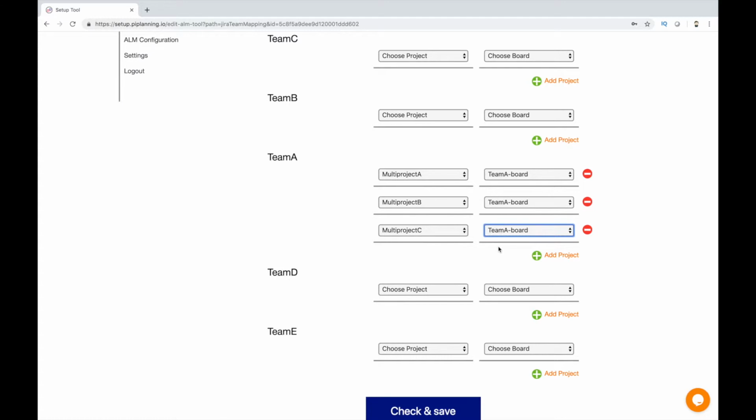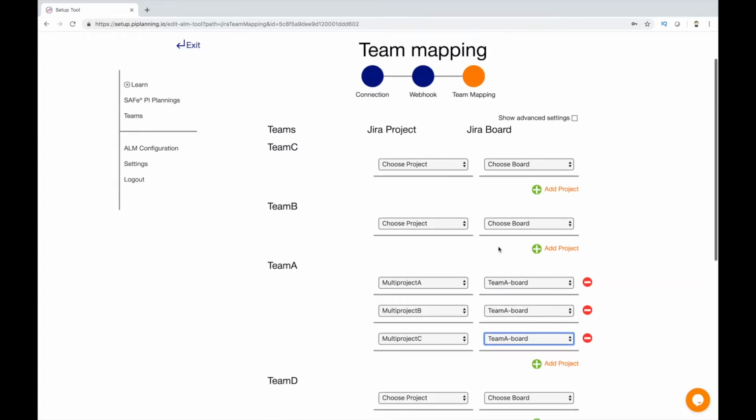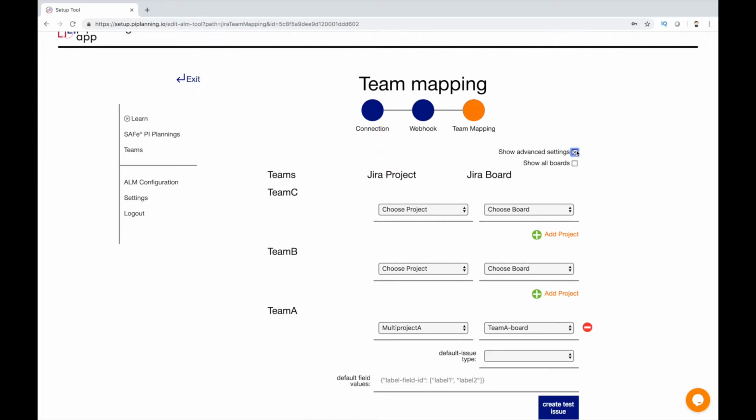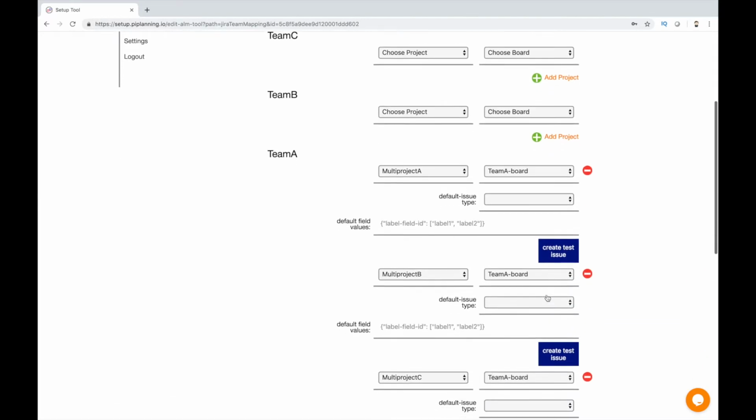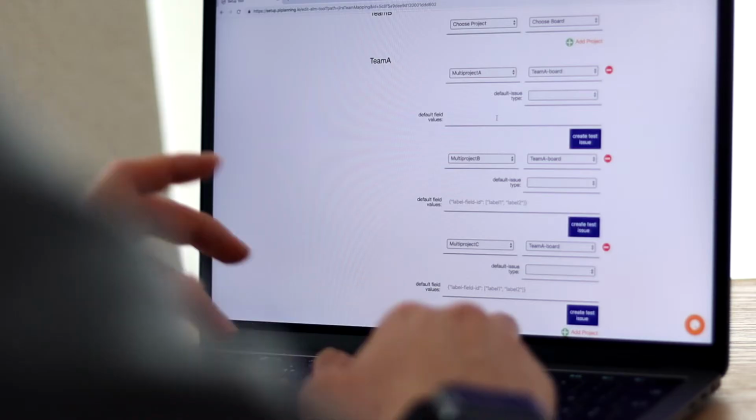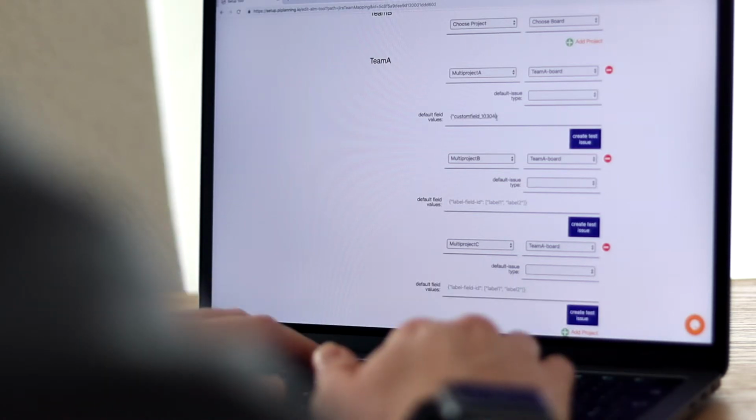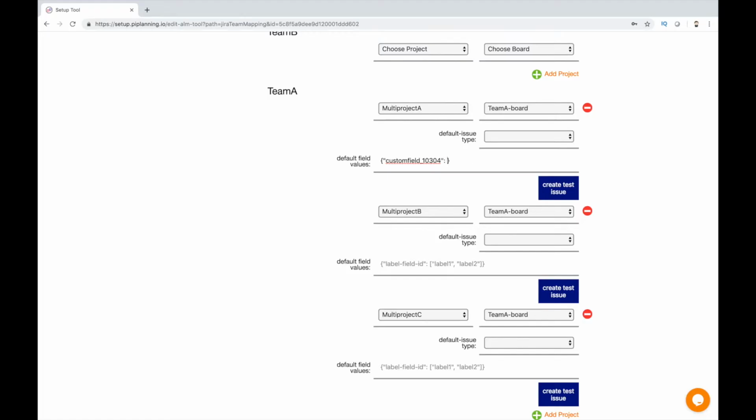Next thing we need to do is to set a default field value for the field that is on the issue itself and differentiates the different teams. To do that, we need to activate the checkbox Show Advanced Settings. Now we make sure that this field gets filled out with our team name, which is Team A.